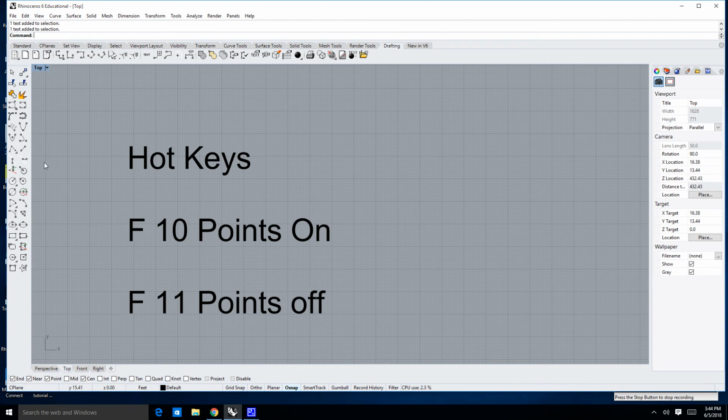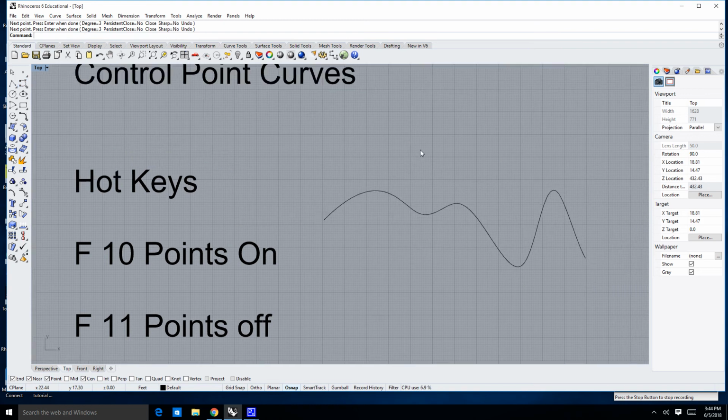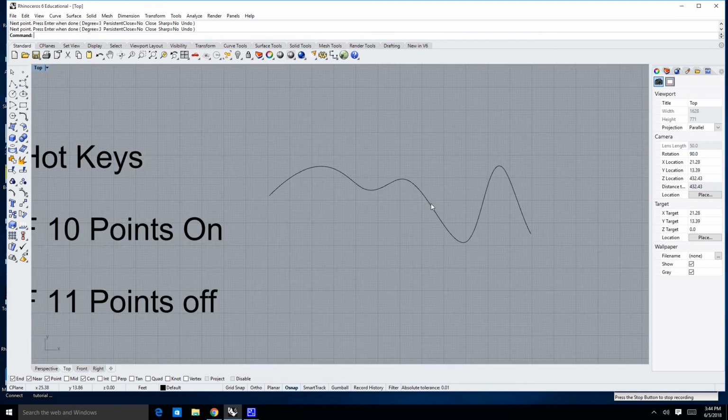Now, I'm going to go back into my standard menu and draw a control point curve. You'll notice that everywhere I click, it shows me where the curve is going to start, but as I move away from that, the curve behaves a little bit differently. So this is a control point curve.